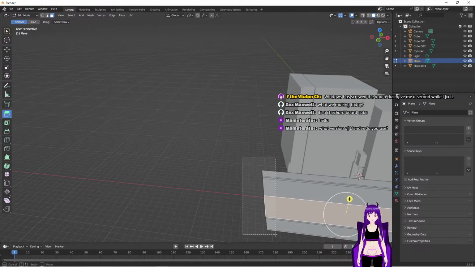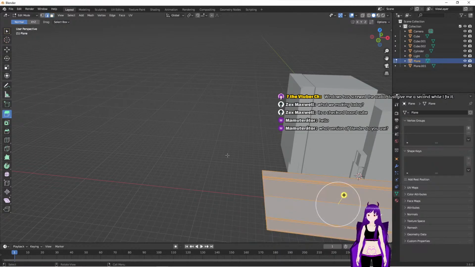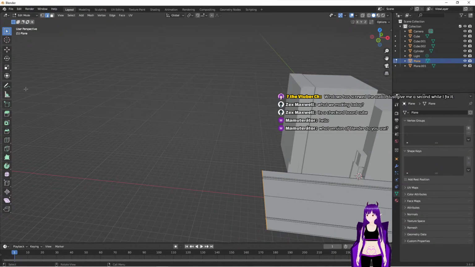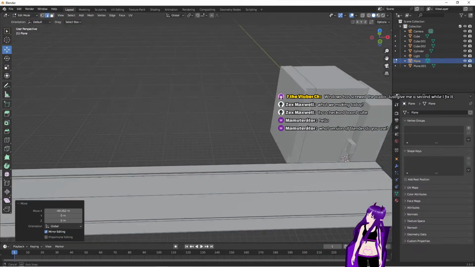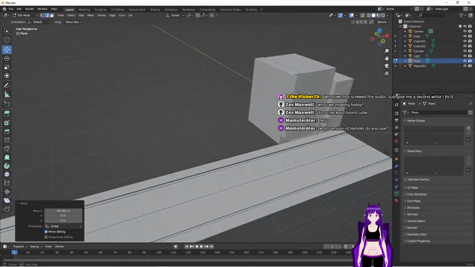Just want to bring that out. So select line. Move it like that. There we go.